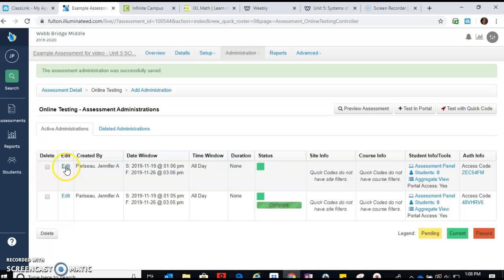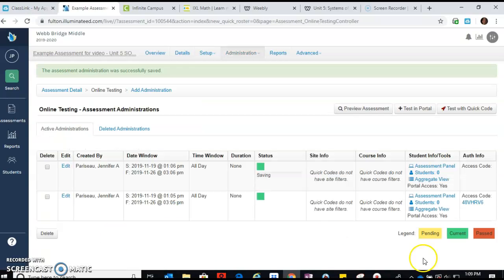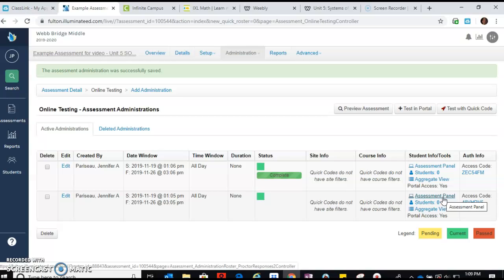Then I could come in here and edit this one and set the window. What happens is when you set the window, if they try to log in earlier than the window time, it will actually say that it is not available for them, so they won't be able to log in. Okay, so that is how you would administer that. And then you can click on the assessment panel and watch them as they are taking their actual test.